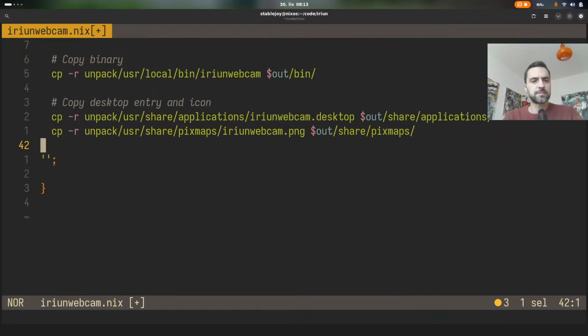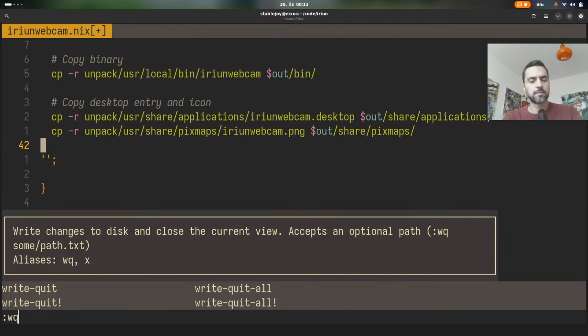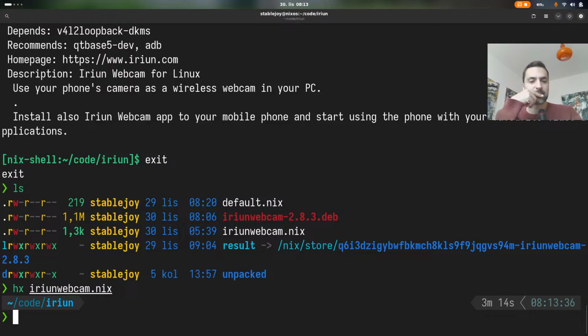Install phase. Let's remove the result also.